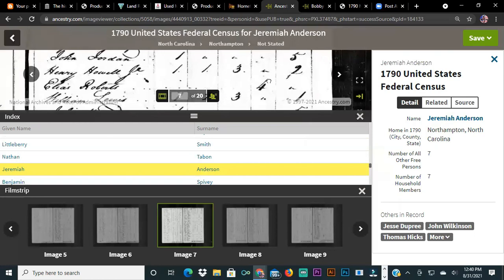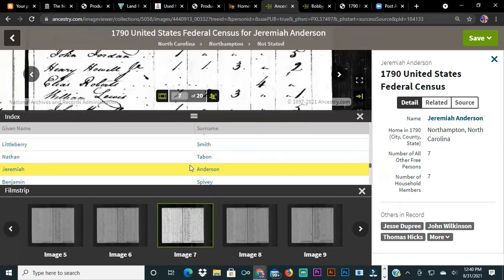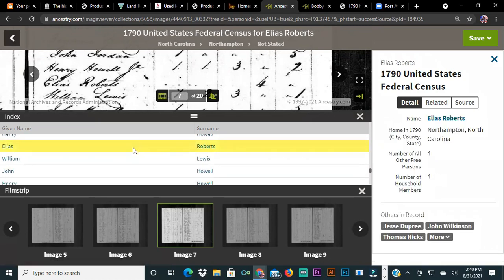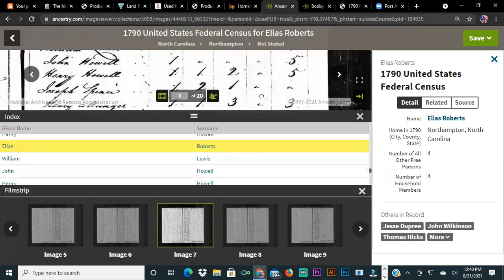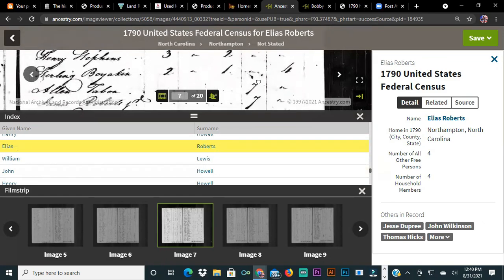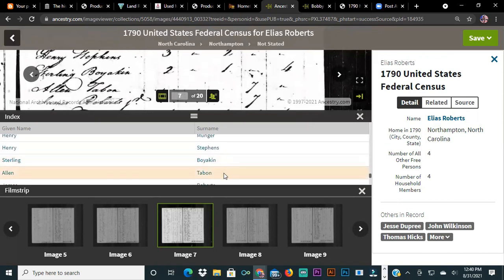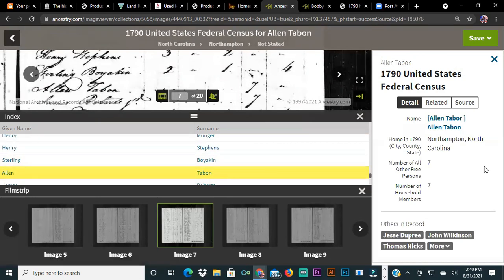What else we got? Looks like Elias Roberts, so that's fine. Elias Roberts. There we go. Elias Roberts, Northampton County, 4 other free, no slaves. All right, we got next. So it looks like we got another Tabor. So we got Alan Tabor, 7 other free, Northampton County, no slaves.